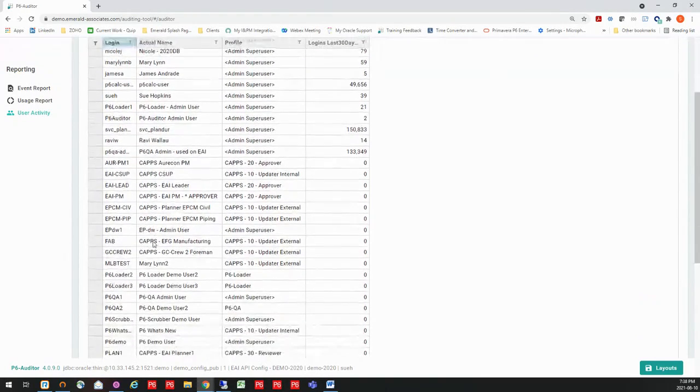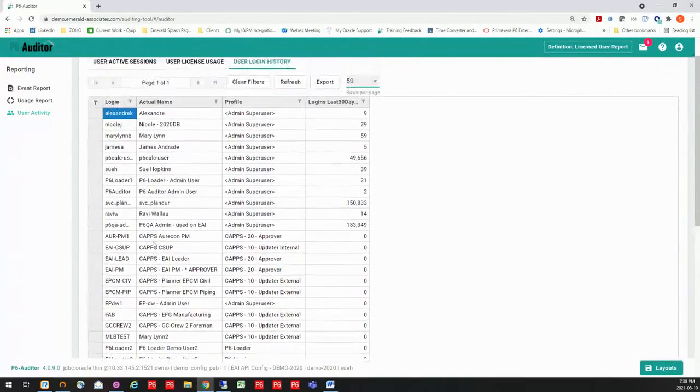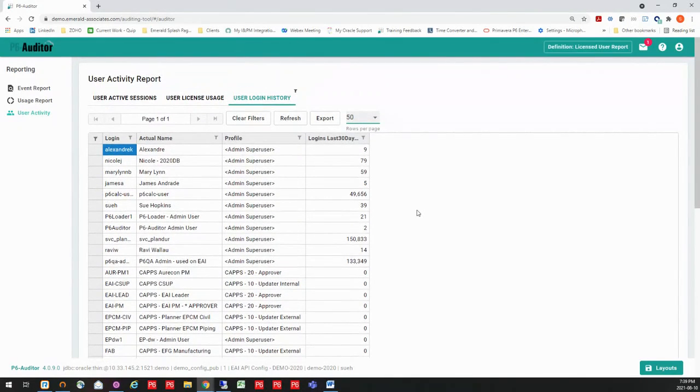And some of these ones that haven't logged in, maybe I want to check with them and let them know, do you really need this? Can I free up that license that you're consuming here, instead of not using it, and could I take that license and have somebody else use it? So a lot of great user information to help you manage your users in your Primavera P6 database there.